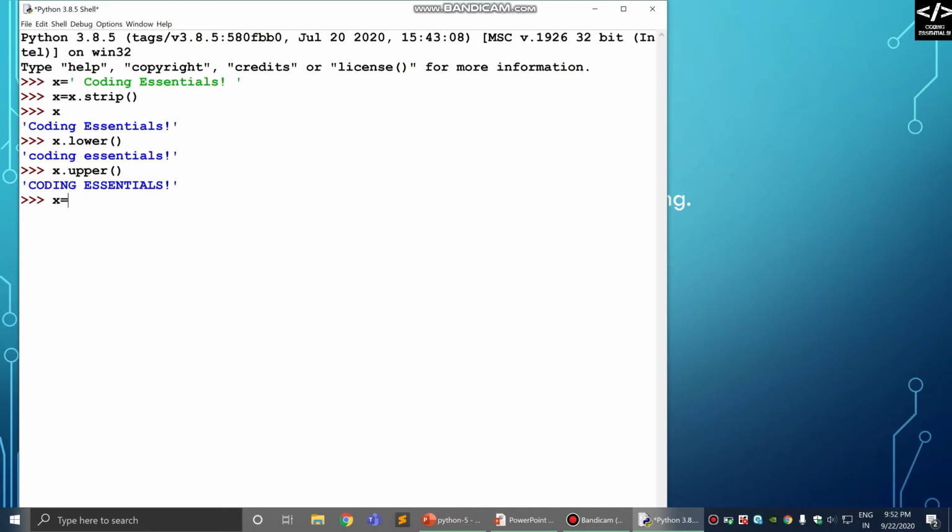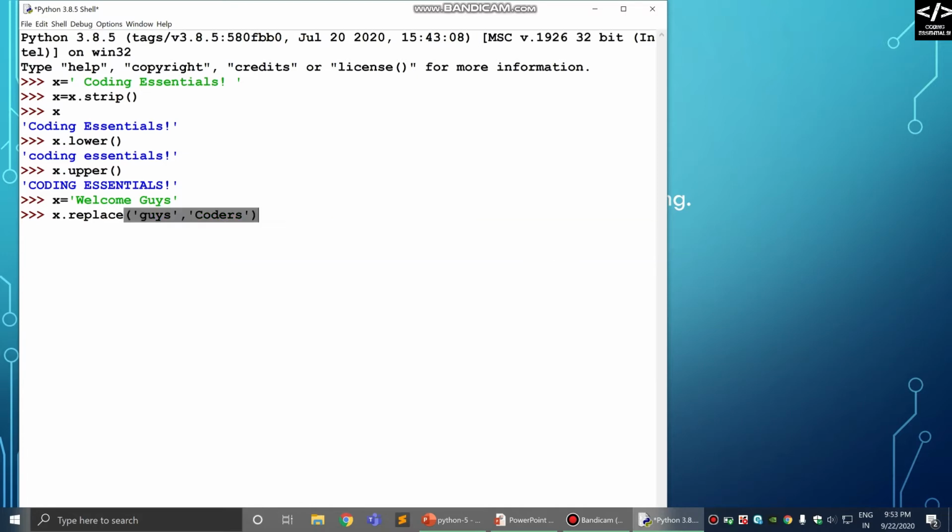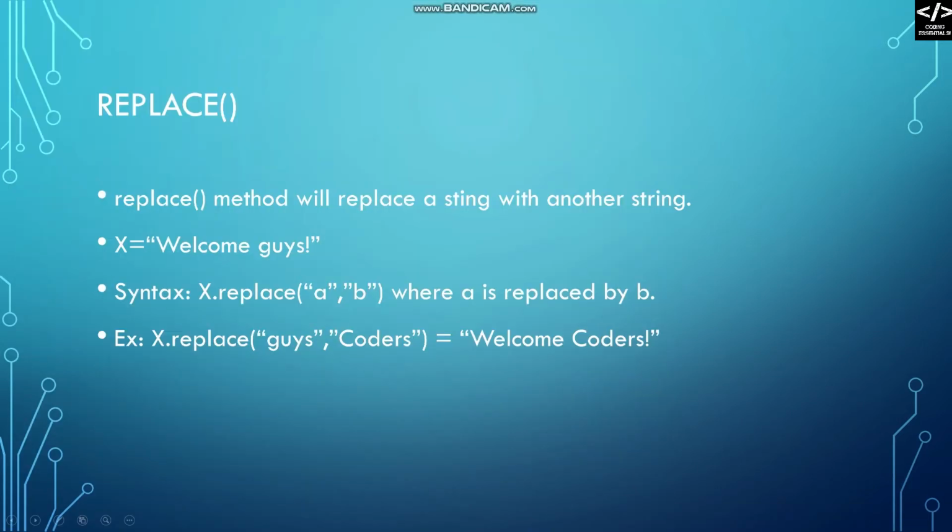So let's take the same example. Welcome guys. Now x dot replace guys, sorry, guys with coders. So guys have been replaced with coders. So this is what the replace method does. So this was all about replace.